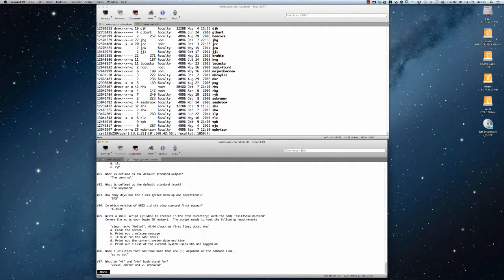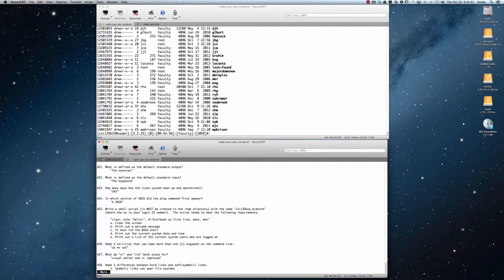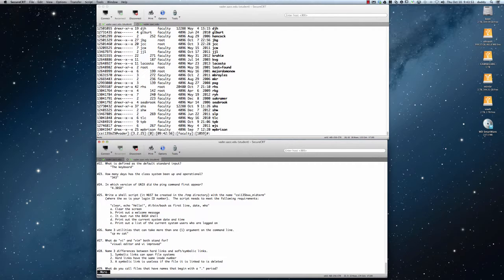And so here are your answers for those permission sets. Okay. Number 21. What is defined as the default standard output? And that is 99.9% of the time, our default standard output is the terminal or the monitor at which we're looking. Number 22, what is defined as the default standard input? And again, 99.9% of the time, it's going to be your keyboard unless you're redirecting your input or your output.